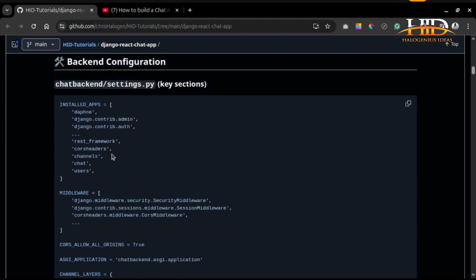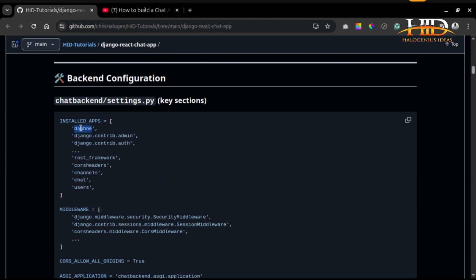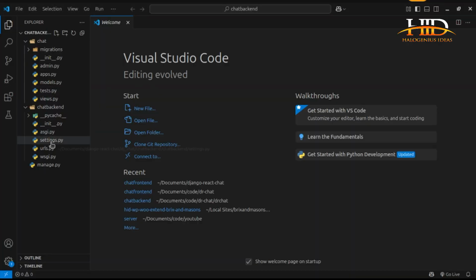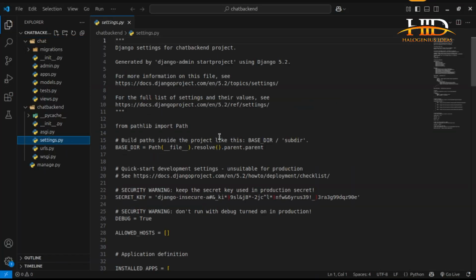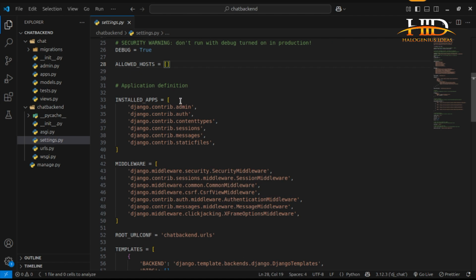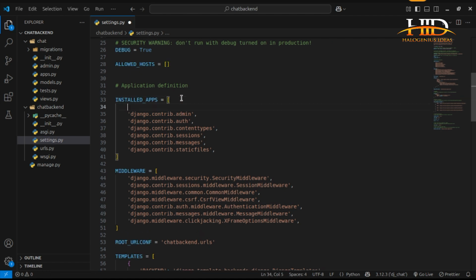Now, these installed apps, you're going to be adding Daphne as the first app over here. Please make sure that you add Daphne as the first application here. Then you have other applications. So copy, you come under settings, then your installed apps under settings. Make sure Daphne is the first app that you have here.